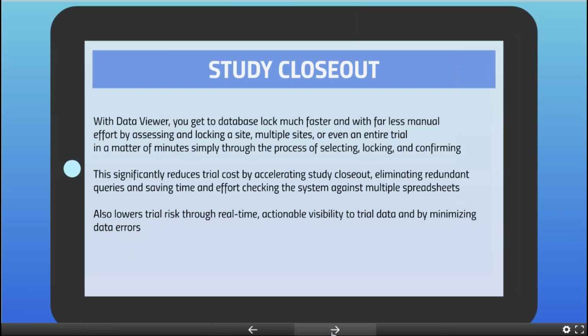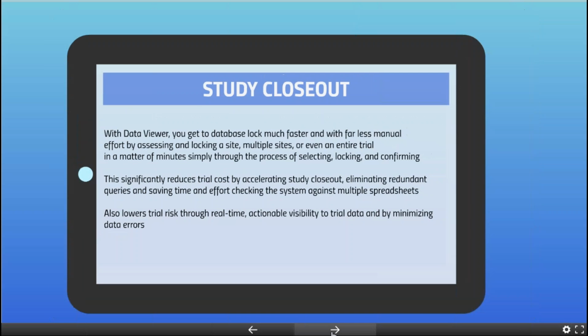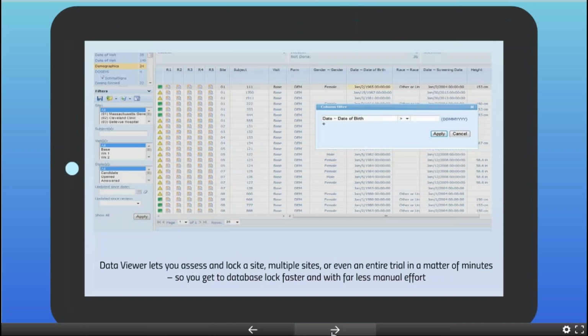Using Data Viewer, your database lock can occur faster and with far less manual effort. You're able to lock a site, lock multiple sites, or even the entire trial in a matter of minutes. This significantly reduces study closeout time while also allowing real-time actionable visibility to your trial data, which in turn reduces errors and costs. This is a closer view of that process that we will see inside the demo.